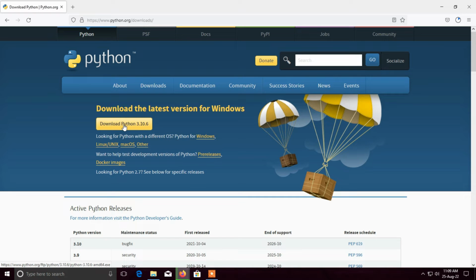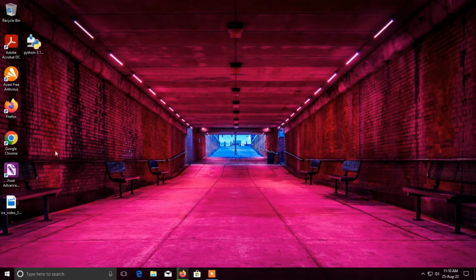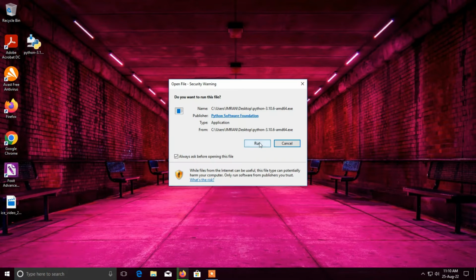and it will take some time to download. You can see it's downloading. Now the download has been completed. It's on the desktop, and you will see it's Python 3.10.6. Double click on it and click run.